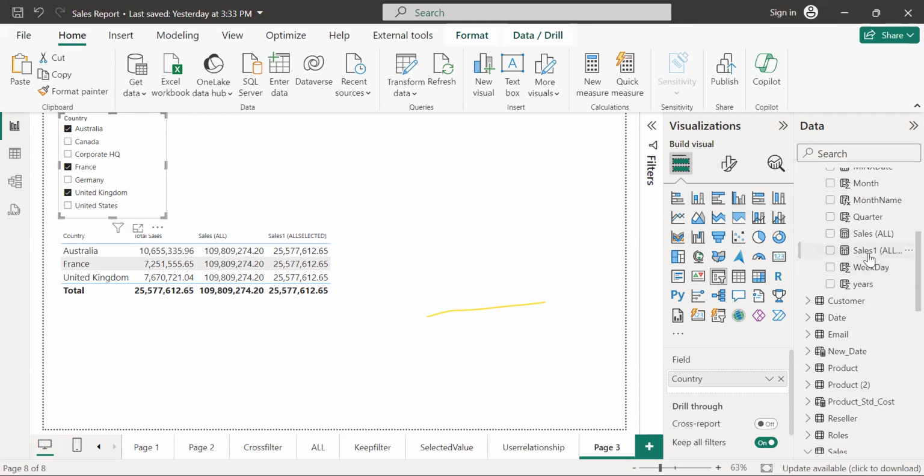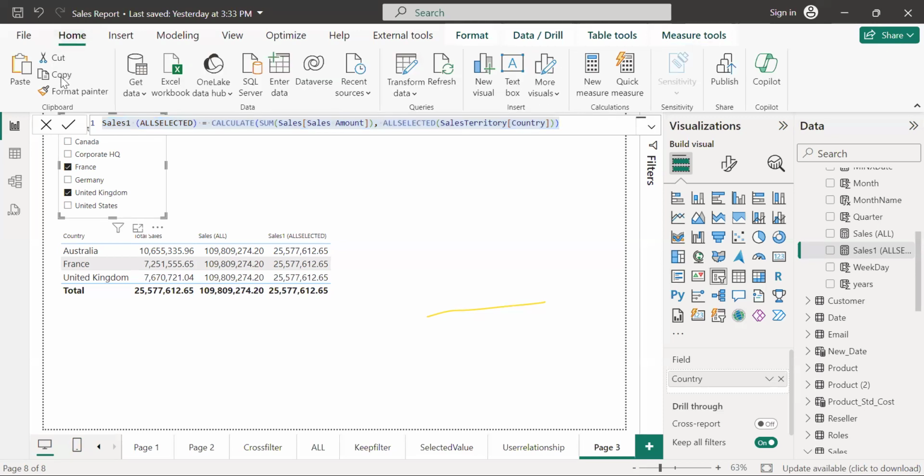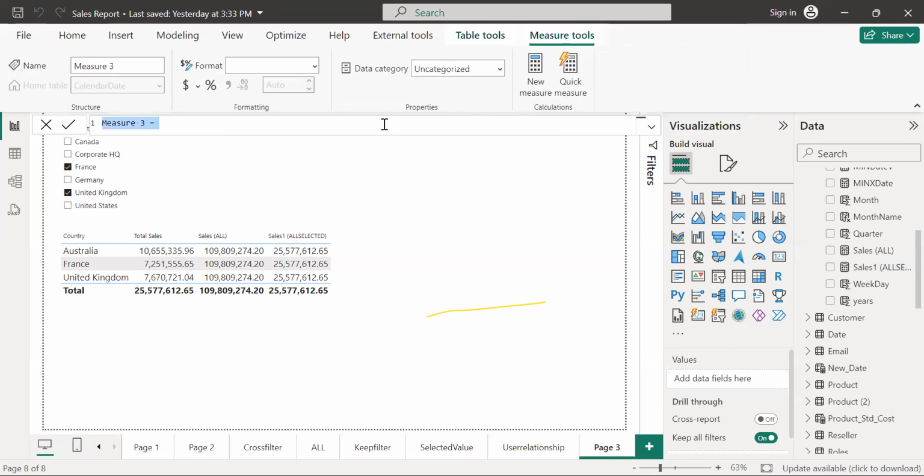Okay. Let me quickly copy this. I don't want to type. Let's see if it will copy now. New measure. Let me see control. Okay, let's see same sales.